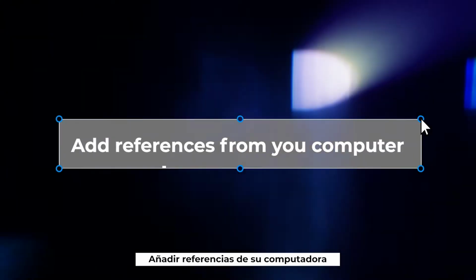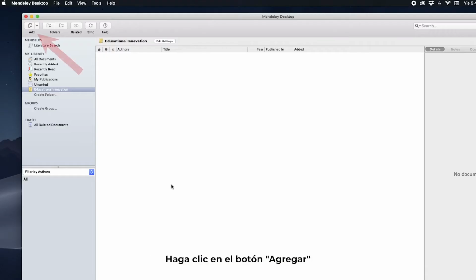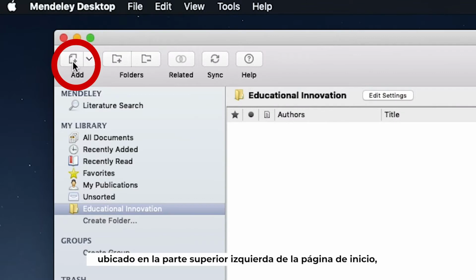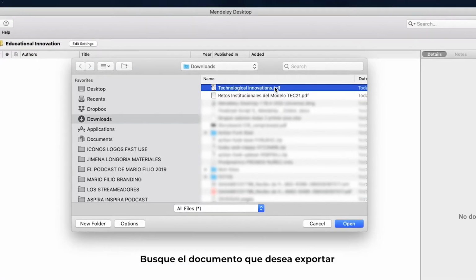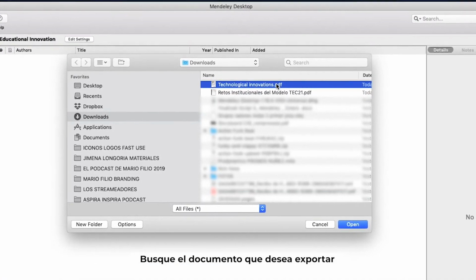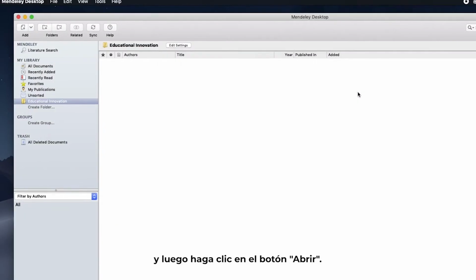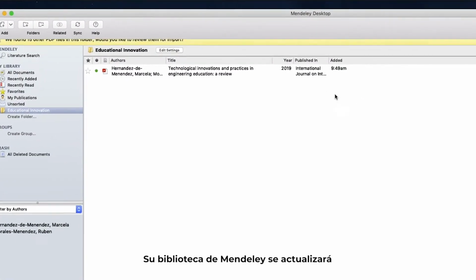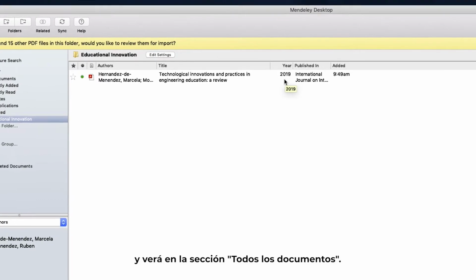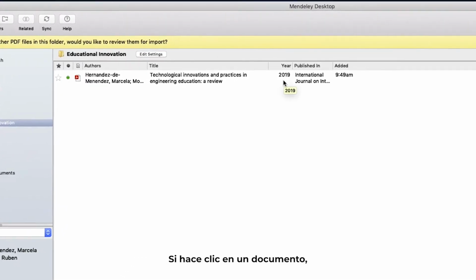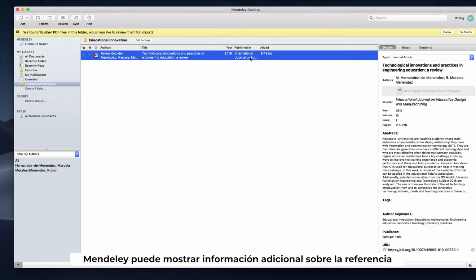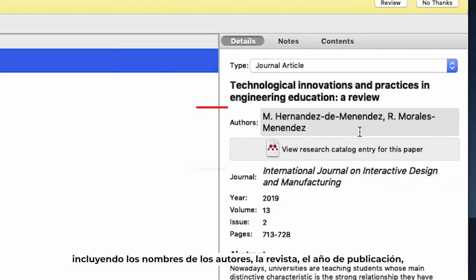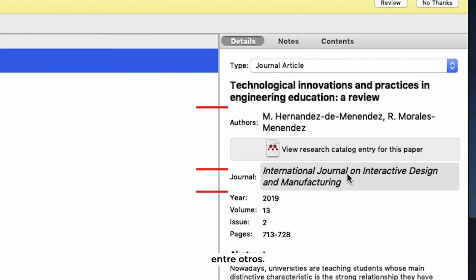Add references from your computer. Click on the Add button located on the top left corner of the Mendeley desktop. Find the document that you want to add to Mendeley and then click on the Open button. Your Mendeley library will be updated and the imported document will appear in the All Documents section. If you click on a document, Mendeley may show additional information about the reference, including the author's names, the journal, and the year of publication, among others.